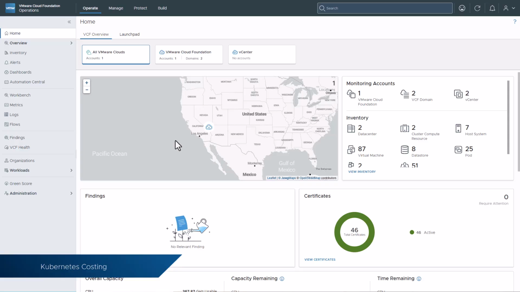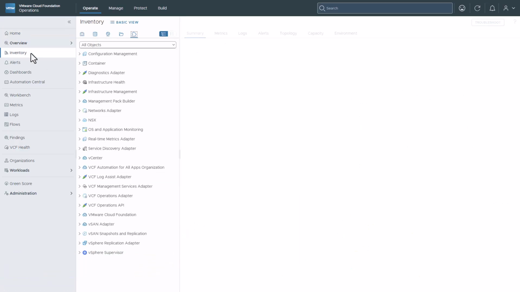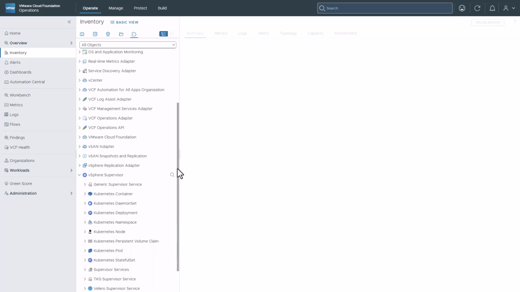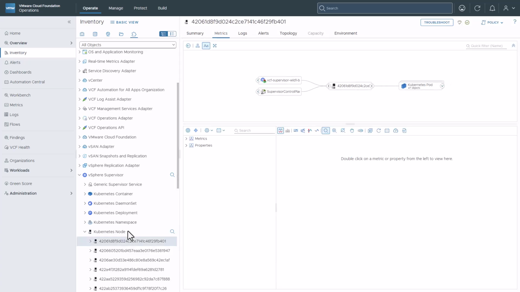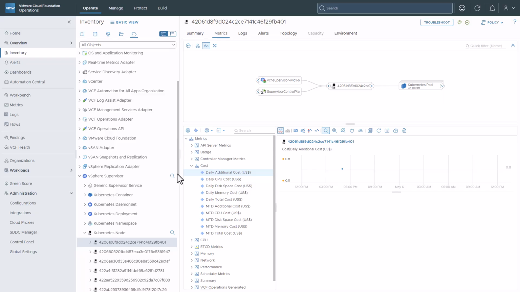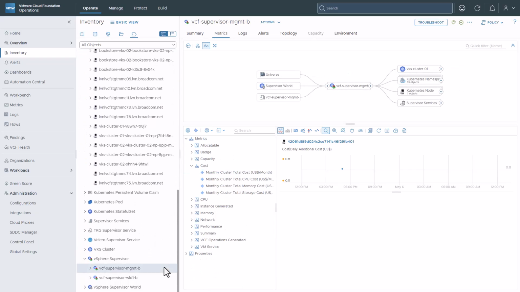Here's what's new. This release introduces several updates to VKS costing, primarily focusing on expanded support for various Kubernetes objects and improved metric visibility. The key updates include expanded object costing support for VKS clusters, supervisor clusters, and Kubernetes nodes. There are also daily and month-to-date collection metrics for CPU, memory, and storage, as well as metric aggregation, where metrics are collected at the Kubernetes node level and then reported up to the supervisor cluster or VKS cluster level.